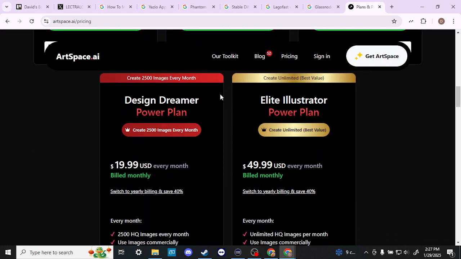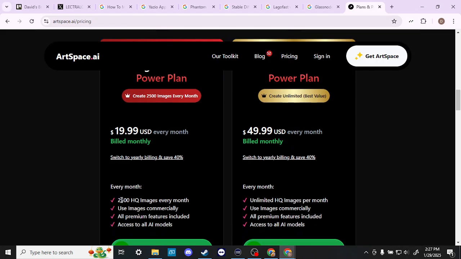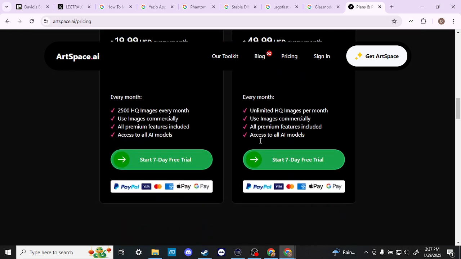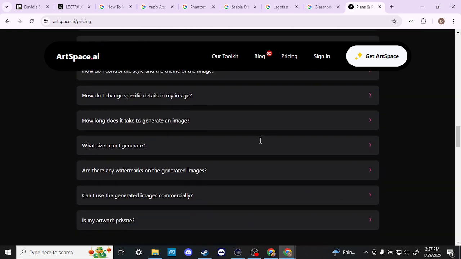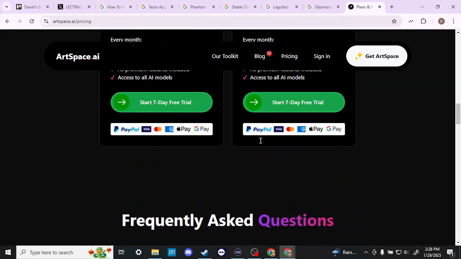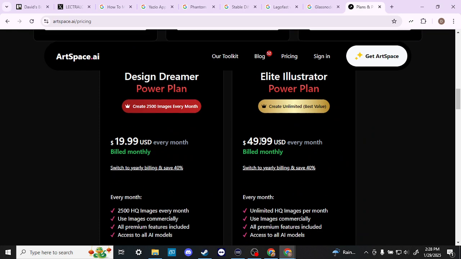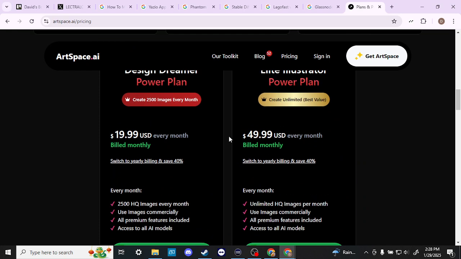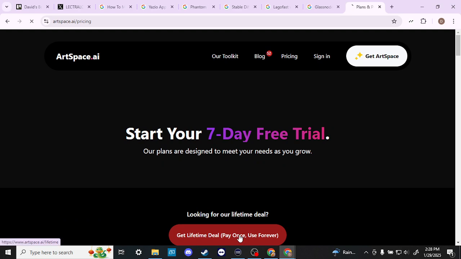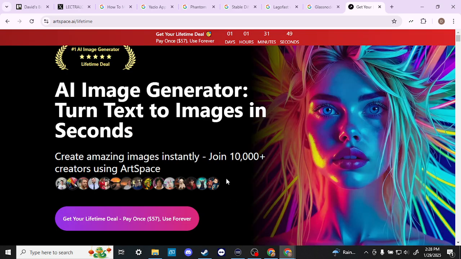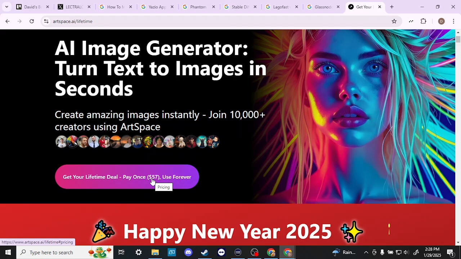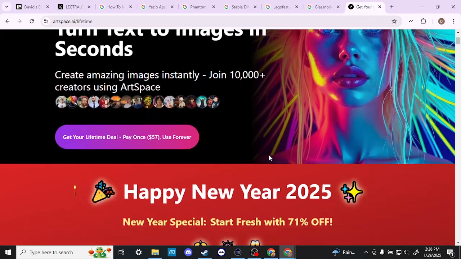They also have their power plans, the Design Dreamer, which is $20 a month, which allows you to generate up to 2,500 images, and the unlimited plan, which is $50 a month. So that is going to give you an idea for what to expect. Now, one of the things that I think is important to point out is that with the unlimited plan, you're looking at $50 a month. Well, if you get the lifetime deal, we'll just click on that here. That is $57. So quite honestly, if you're going to go with that unlimited subscription, then you might want to just go with the lifetime deal.